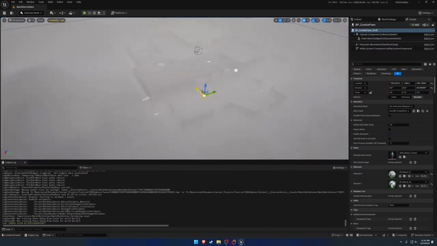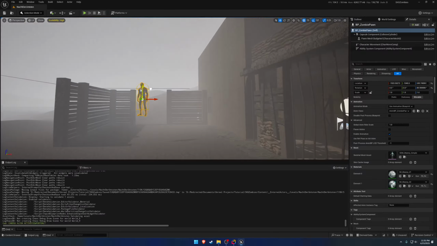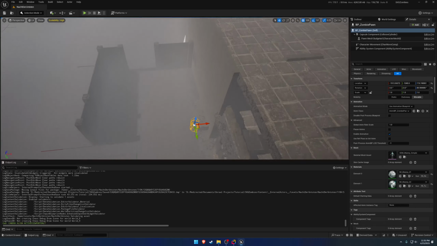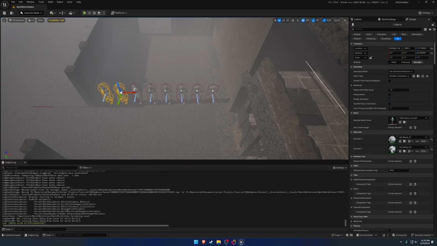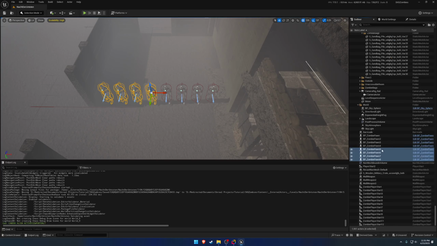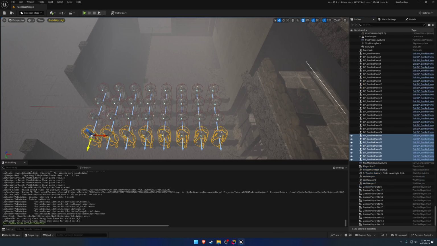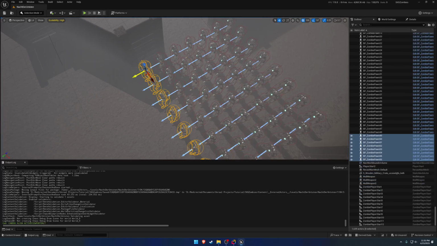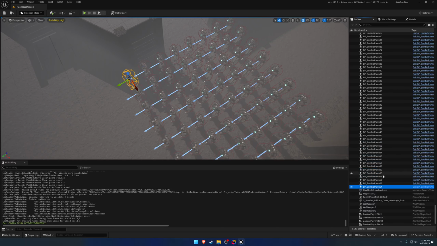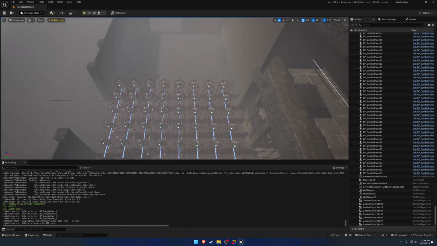So let's get him in the right spot. And we need 60 of them. 3, 4, 5, 6, 7, 8. And just duplicate out. And delete. So we have 60 left.